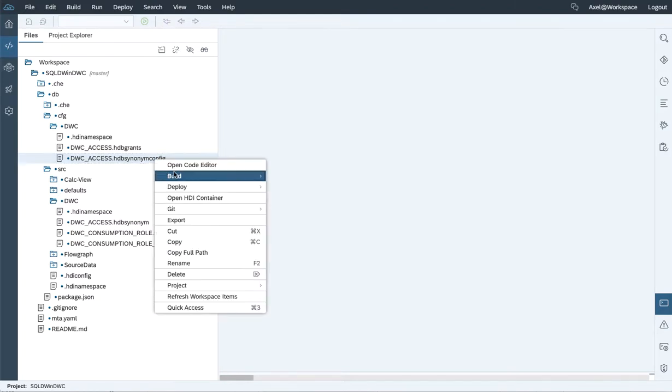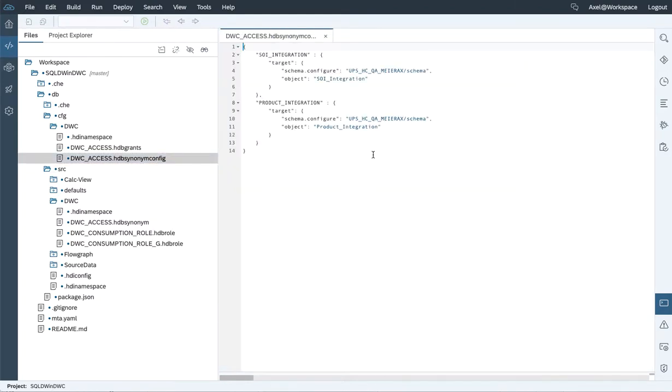On the synonym config, we're also specifying the configuration for the synonyms to access the schema using the user-provided service schema and the object called sales order item integration, and in the lower part using the user-provided service plus schema and the product integration object.